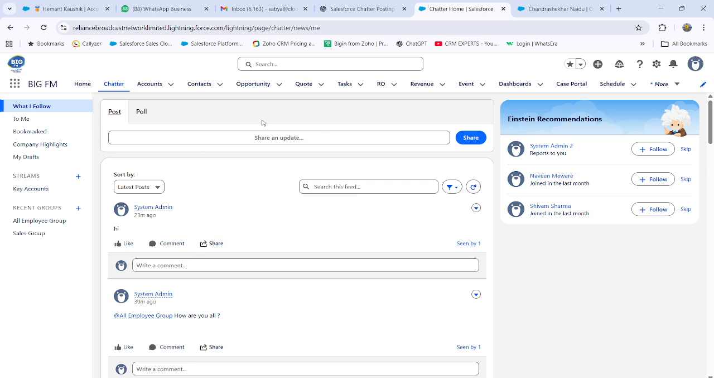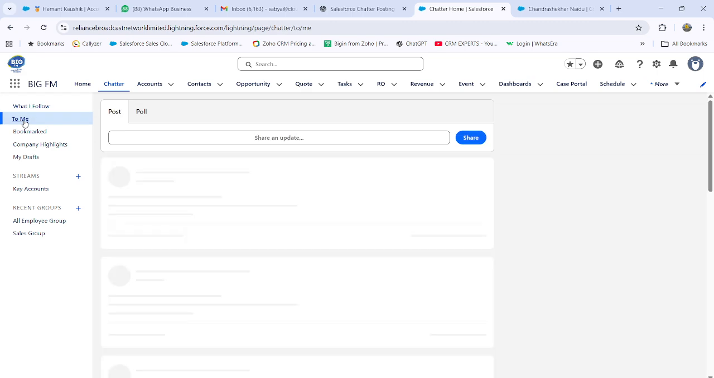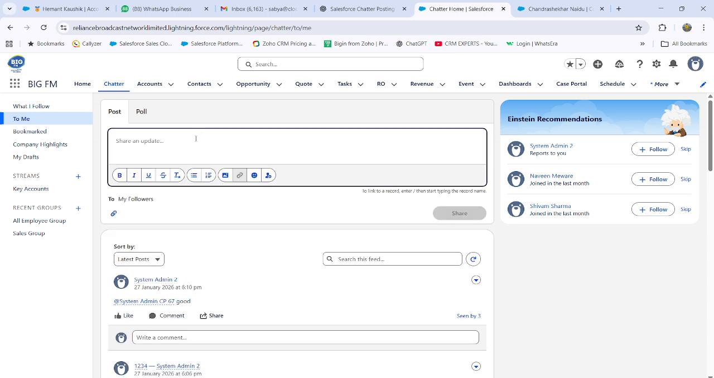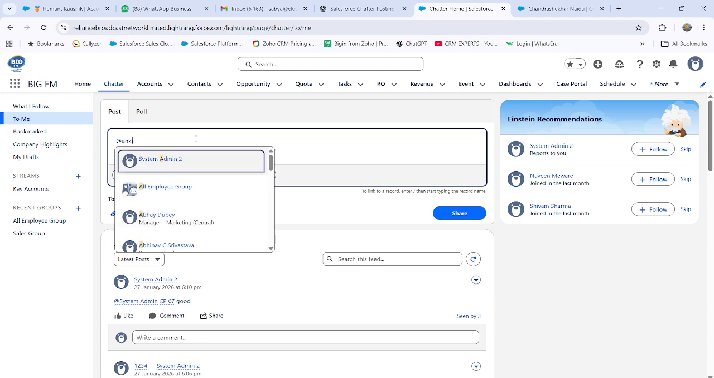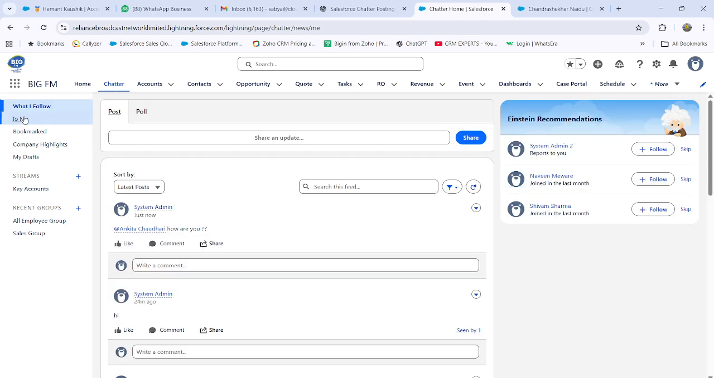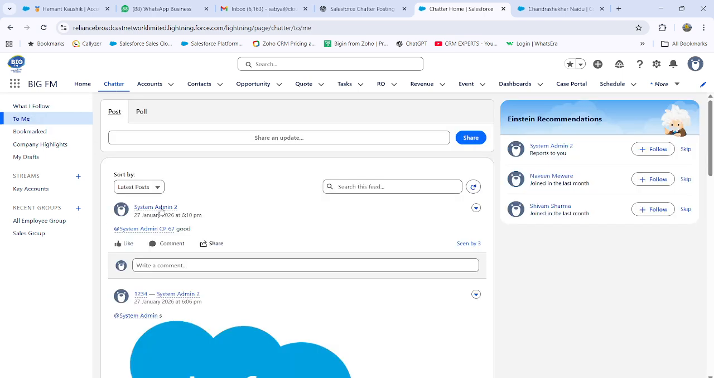Okay, anyway. Second thing is to me. That means if anybody mentions you. How will people mention? Example, people can mention you with at the rate your name. Example, I'm saying Ankita. Okay, so whenever I say Ankita and I type, how are you, now whenever Ankita will come to this chatter post and she will come here to me, she will be able to see that I have mentioned her in this particular post. It to me, that's not coming because that was not an at mention to my name.